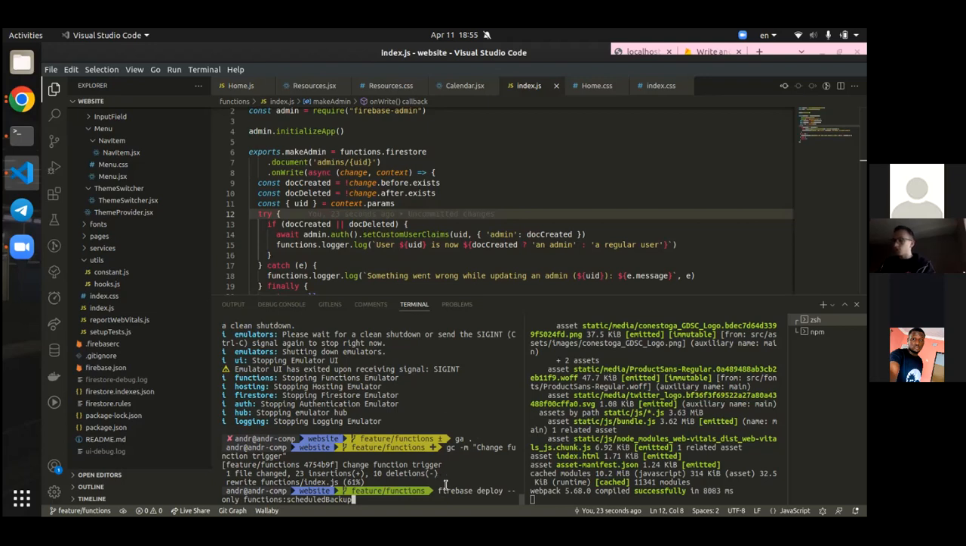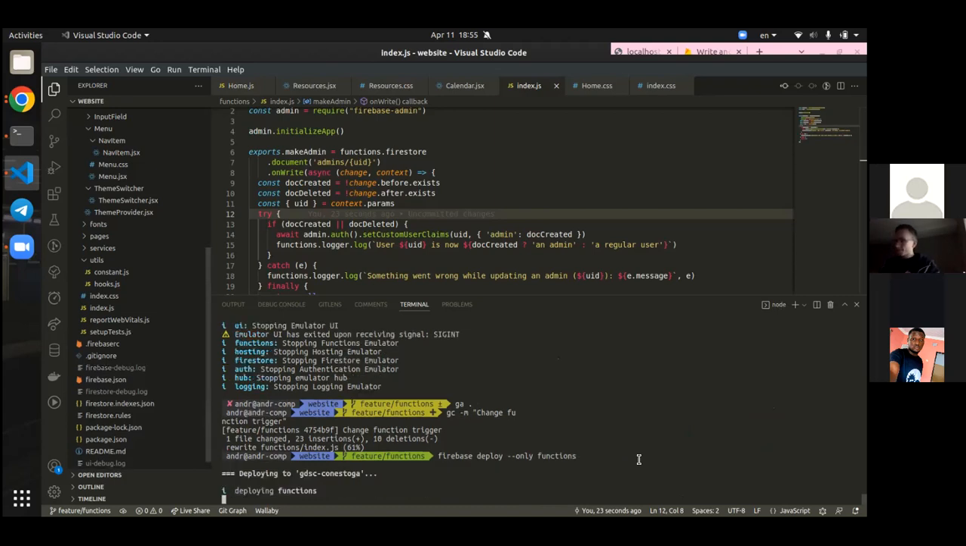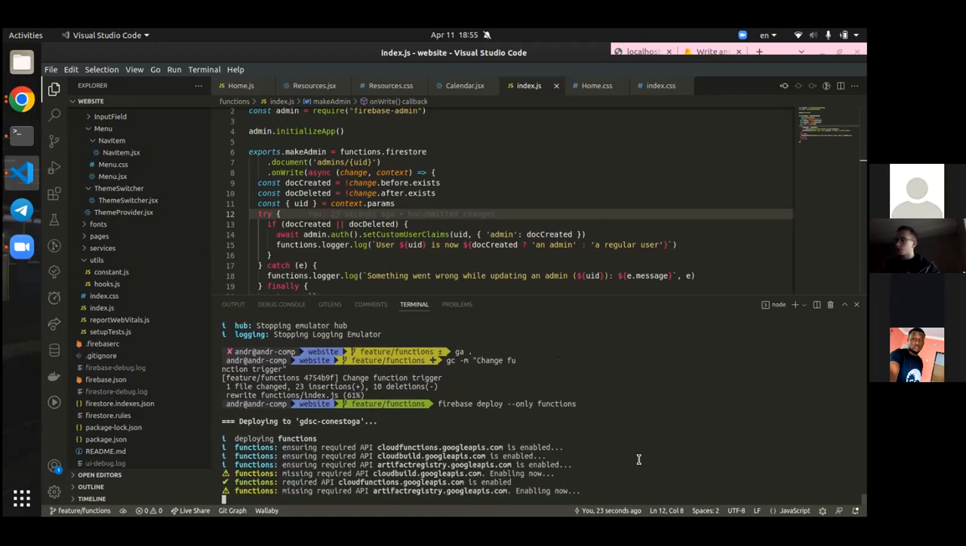Okay, so you can say, let me remove this as well. Firebase deploy --only. And you can either say functions or functions colon the function name that you want. In my case, it's just going to be all the functions. And I think it's going to take a couple of minutes to deploy as well, because it needs some time to warm up.